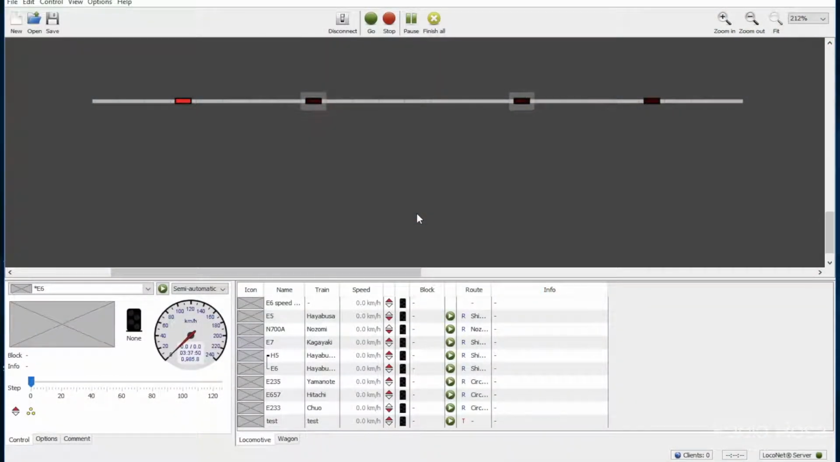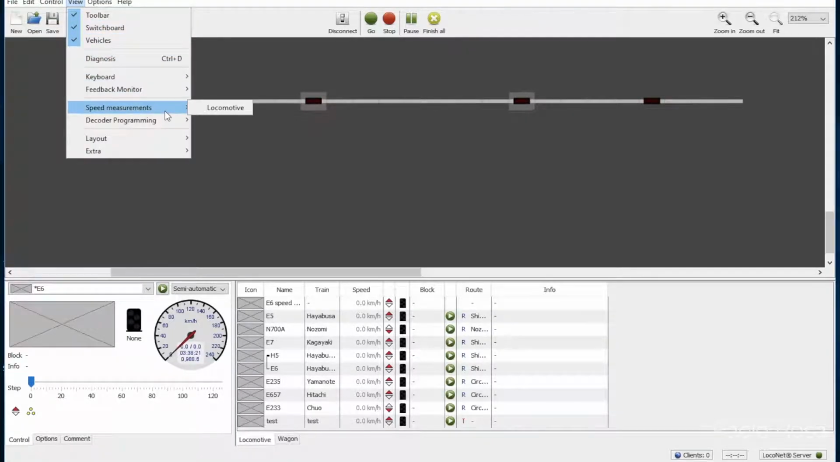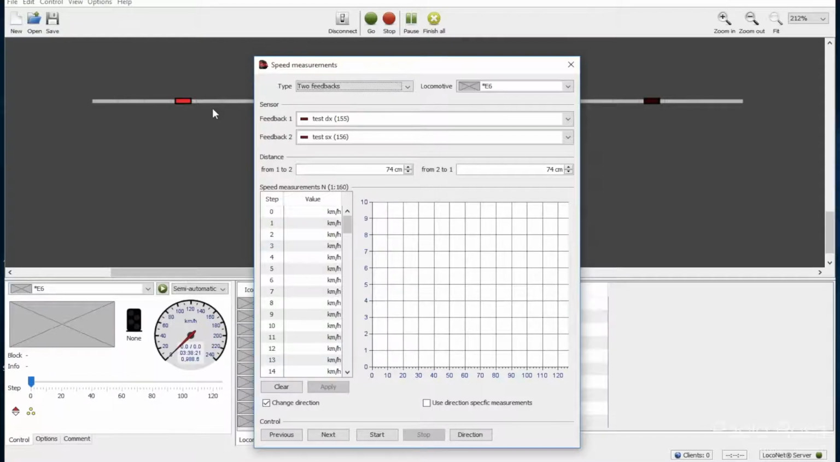We are in iTrain now. You see here that I've created a small track section with the 4 feedback zones you just saw, and you see the locomotive in the most left zone. Now we go to the view menu, speed measurements, locomotives, and here you have different options. I select 2 feedbacks for this example.